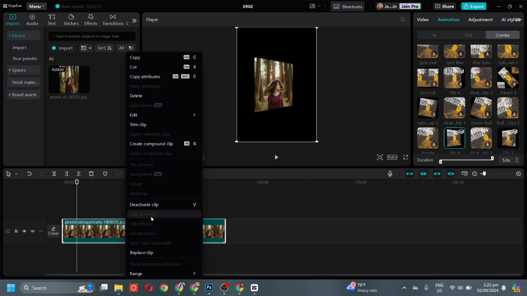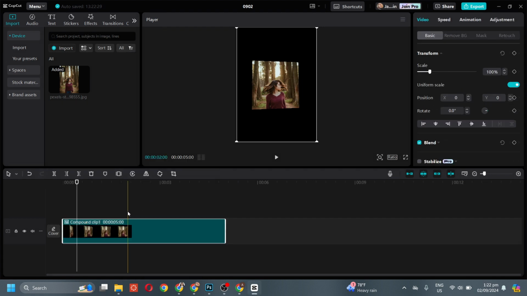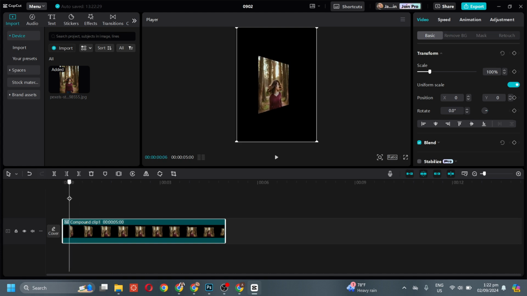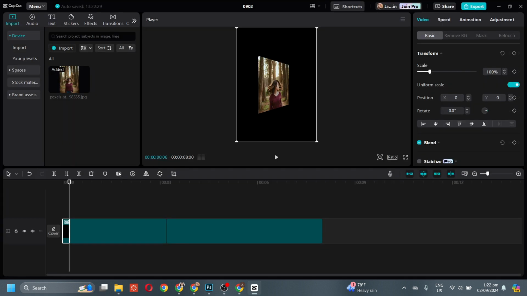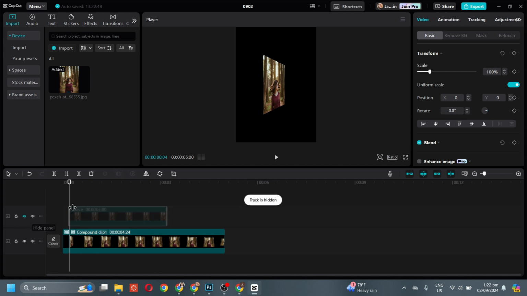Now right click on your video and then create a compound clip and just choose the exact position you want on your photo and then click this freeze right here and you can just put it up here.